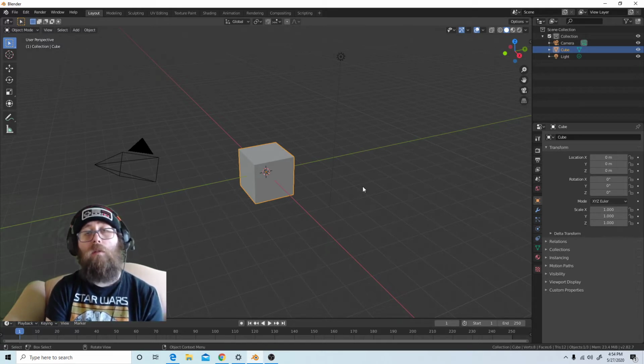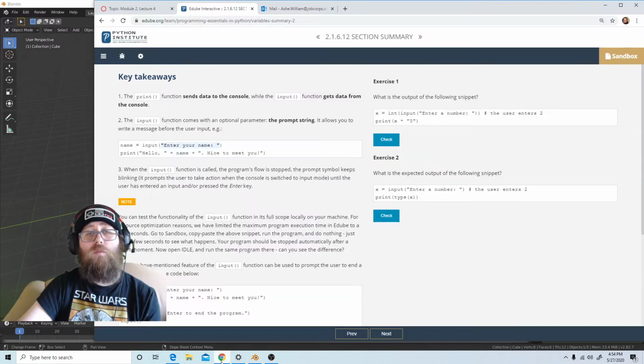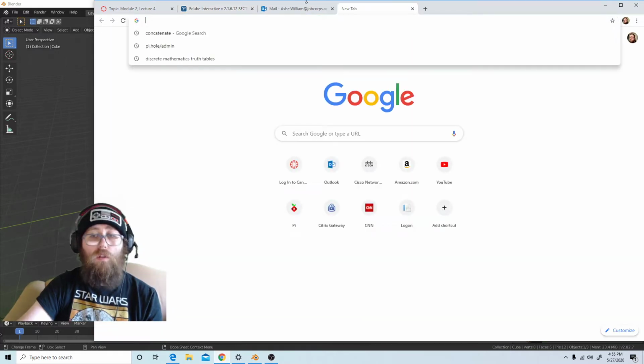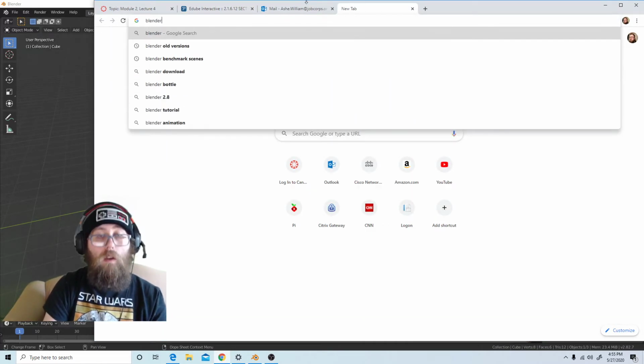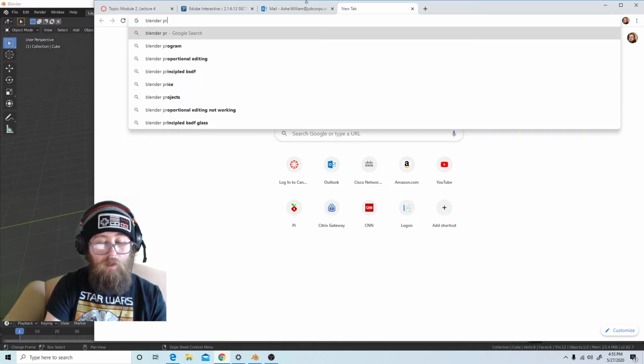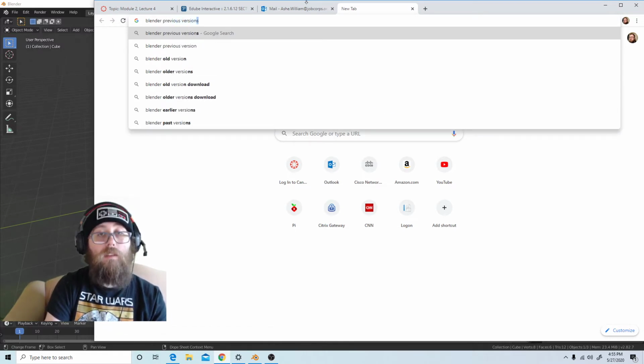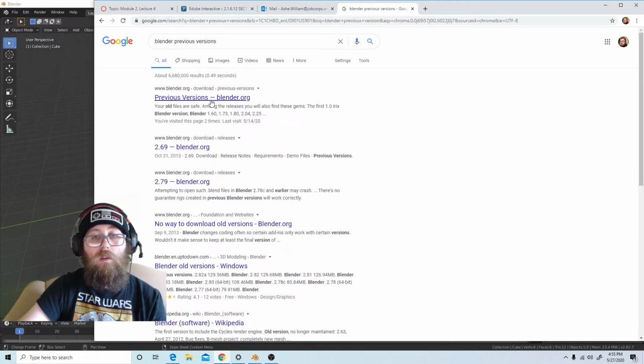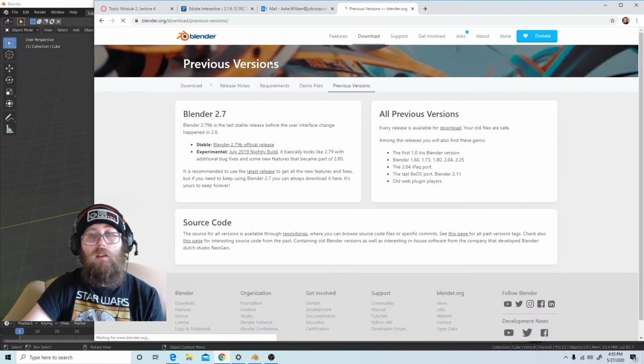If you have a computer that's a little older, maybe 5 to 10 years old, I would recommend you find an older version of Blender. Probably Blender 2.78 is a reliable choice. To get to Blender 2.78, you can go to Blender previous versions. Just Google that, and then you'll get a previous versions link.